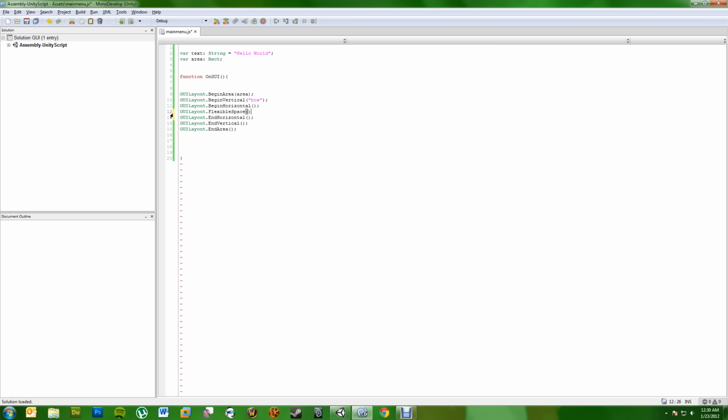It doesn't have a predetermined size. I think you can give it a size, but that kind of defeats the purpose of a GUI layout, if you ask me. You put another flexible space just to finish it off, and in the middle you put your text. So we can do GUILayout.Label and just say "centered."